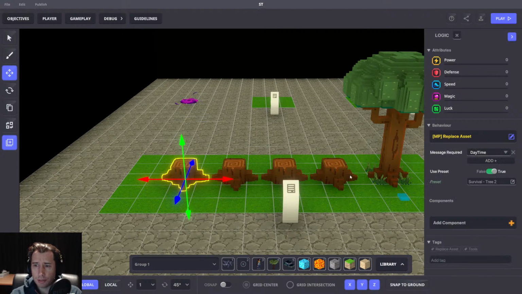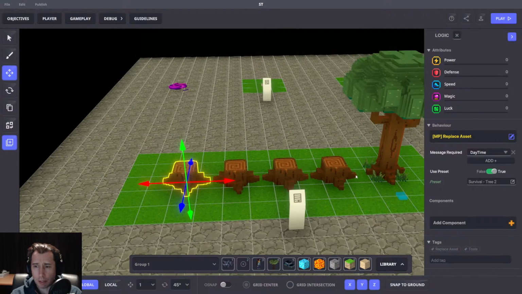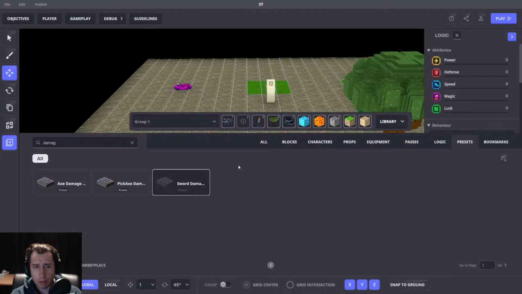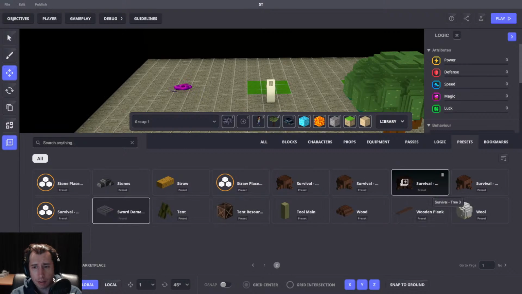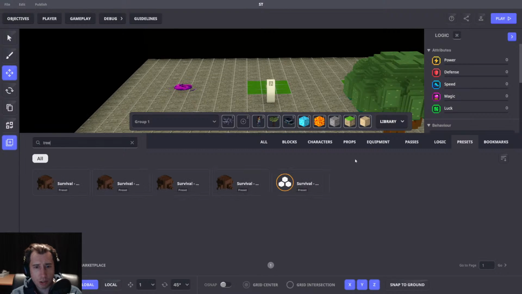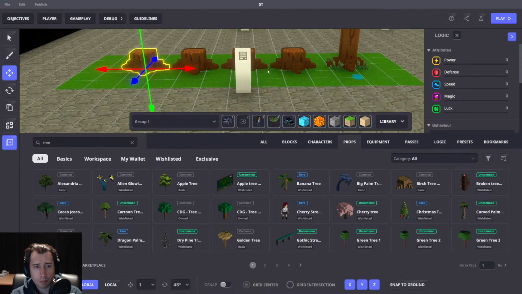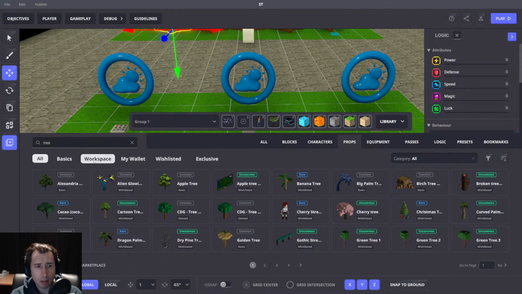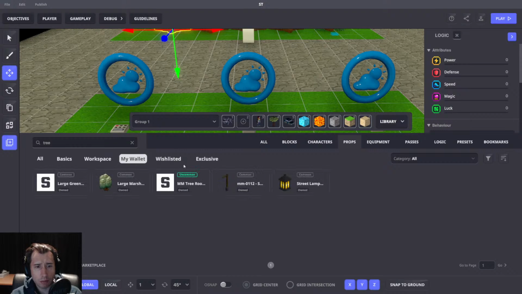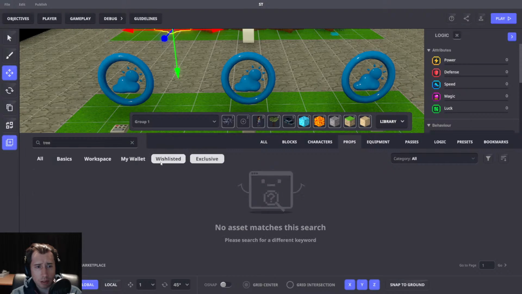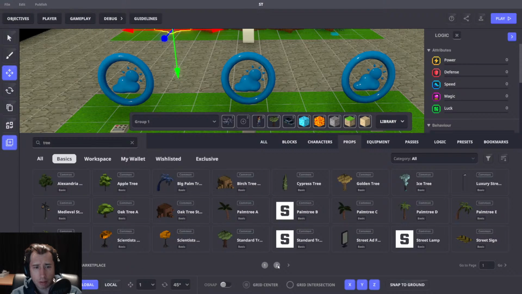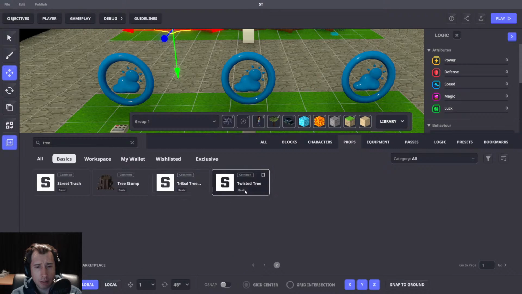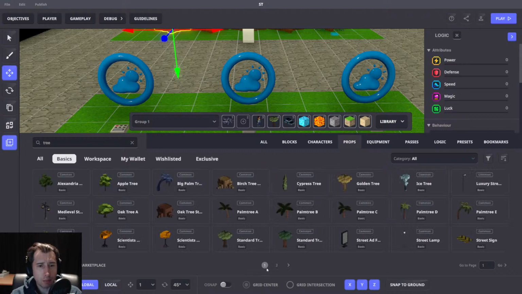With the trees, you can have multiple presets. I don't know if I kept the presets of the other trees. Let me have a look. No, I don't, but just to show you what I did have. Workspace, my wallet. Nope, I don't have it here. Let me just see if I can find it on the next page. Might not be on this account, might be on another account.